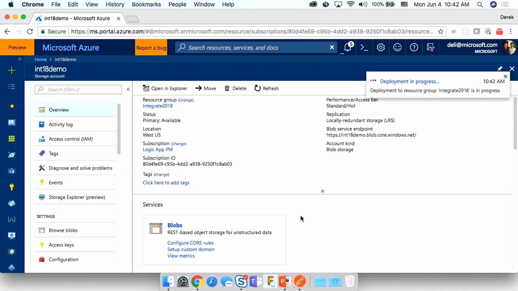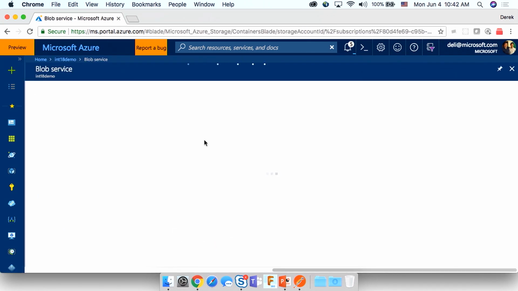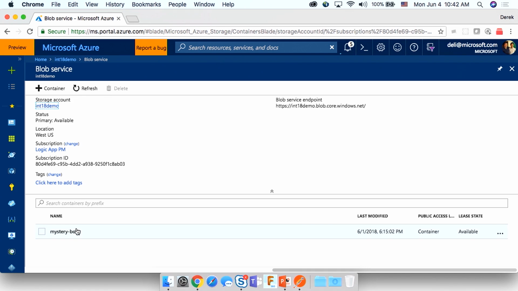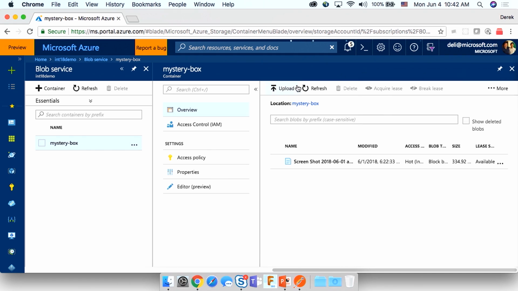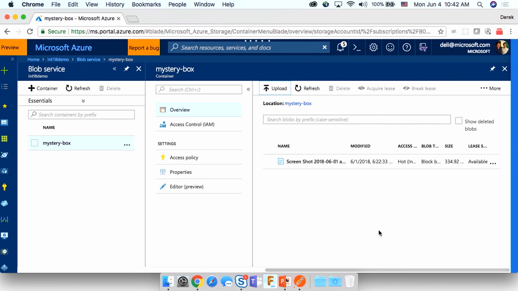So now the Logic App has been deployed. I'm going to switch into my blob storage. I'm just going to upload a file using the web interface. I'm going to go into this particular container that I've already created. Let's upload something. All right, let's keep going.